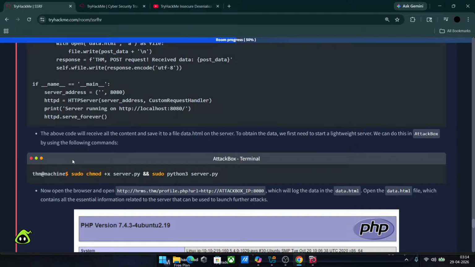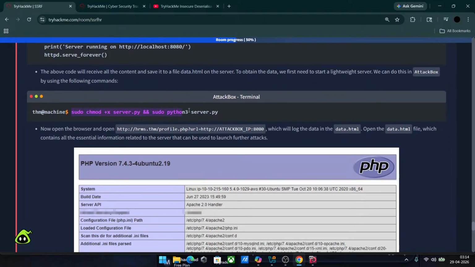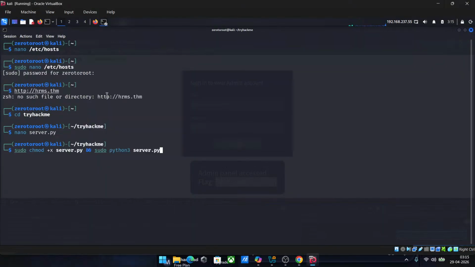On the server, to obtain the data, we first need to start a lightweight server. We can do this in the attack box by following the command sudo chmod server. They are giving execution permission and they are running that.